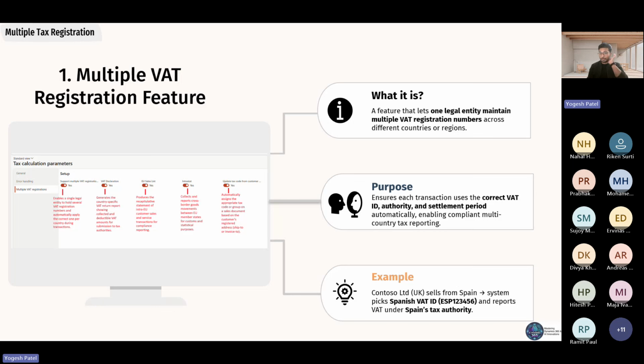So starting from the multiple VAT registration feature that allows one legal entity to maintain several VAT registration numbers across different countries. It also lets you handle country-specific VAT IDs, authorities, and reporting rules under a single legal entity setup, which we're going to have a look at in a couple of demos down the line as well. It ensures that every transaction automatically picks the correct VAT ID and authority based on where the goods are shipped from or to and sold to. So this makes multi-country reporting fully compliant, and it reduces a lot of manual errors as well.